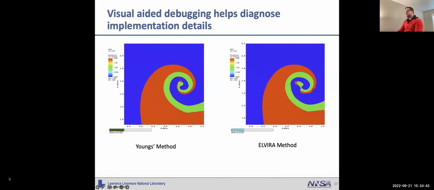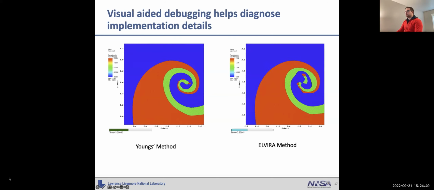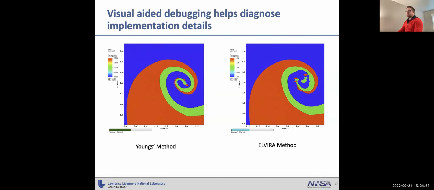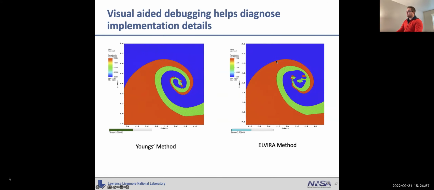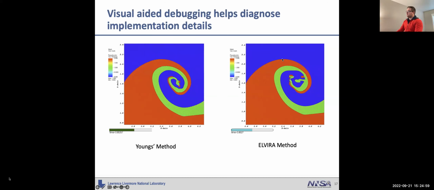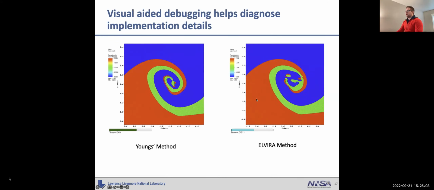If you can see on the interface of this blue and red at the top left right here, Young's method does not preserve continuity across zone boundaries. It's not designed to do that. Whereas Elvira is built to preserve the continuity across this interface, and so you get much smoother interfaces with the Elvira method.